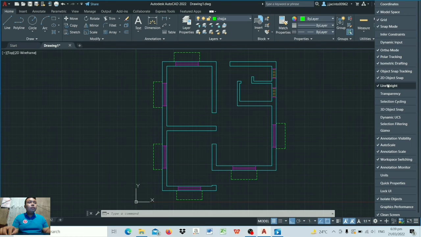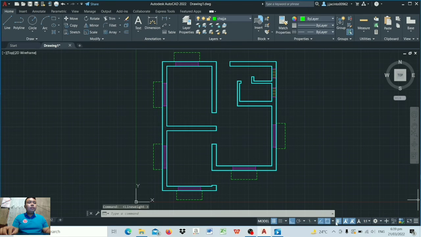So let me see the 3 lines on the down line weight, and also click these 3 lines. As we can see, we have the thickness of the wall.